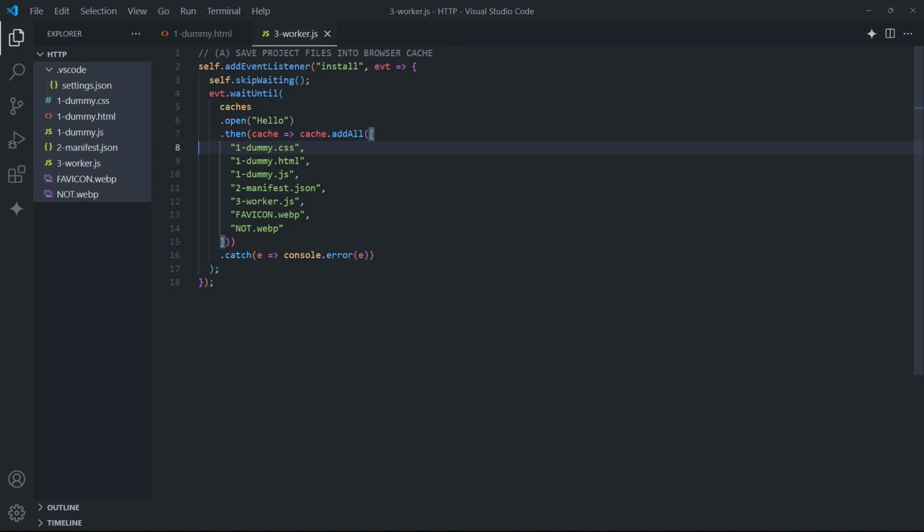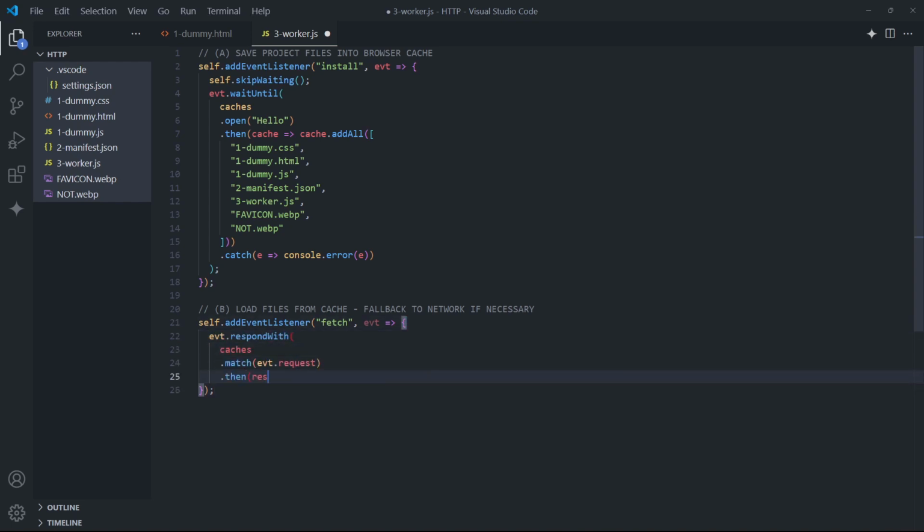Then, listen to the fetch event. Set the fetch event to return requested files from the cache. Fall back to load from the network if the file is not in the cache. Lastly and optionally, set the service worker to activate instantly.